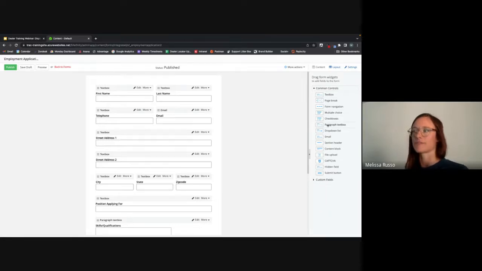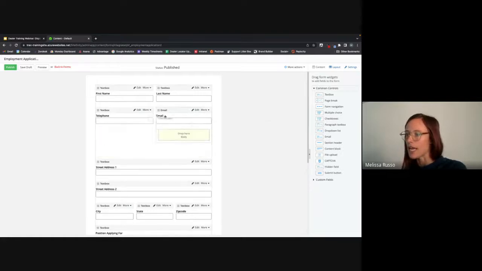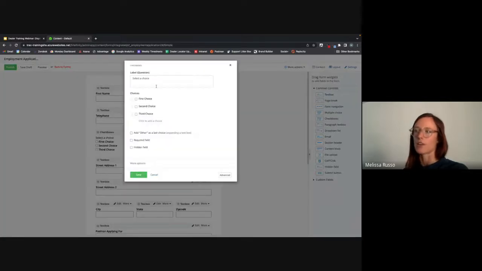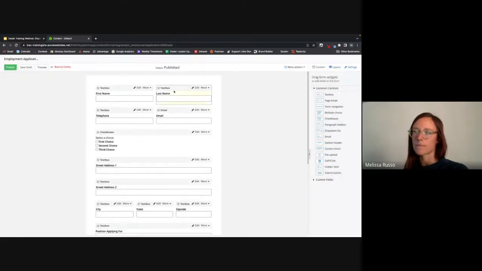So if you have a checkbox that you want people to give details on, or an additional text box, I'll demonstrate. Let's see, a checkbox. You can just drag and drop it anywhere you see fit. And then you can edit the checkbox however you'd like. You can add the question, all of the choices, etc. And that's how you would add in additional widgets. Does that help answer your question?